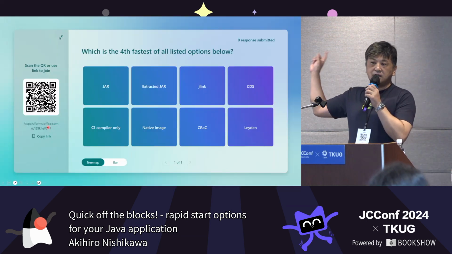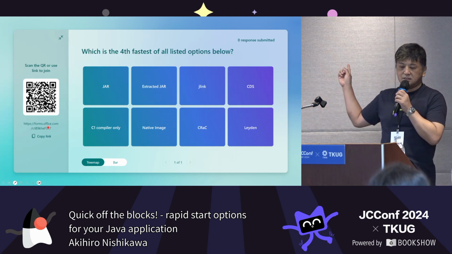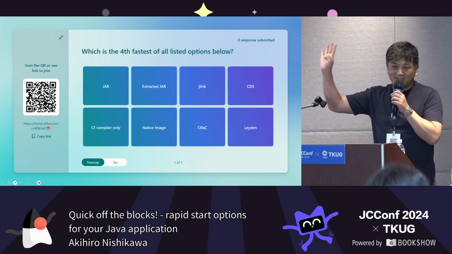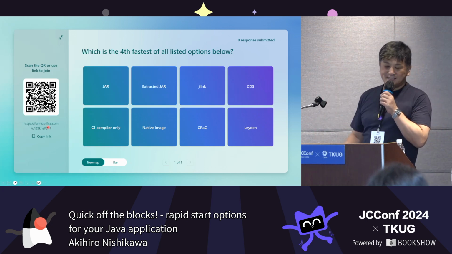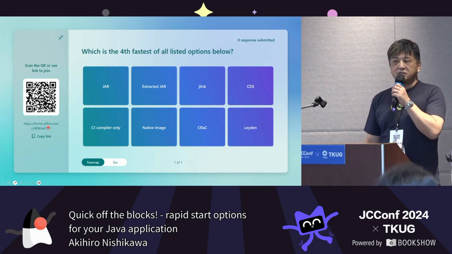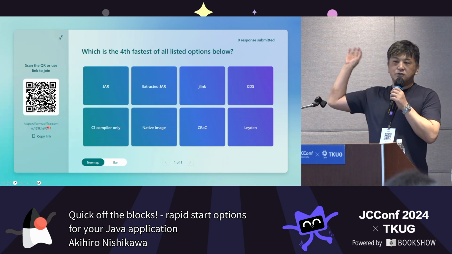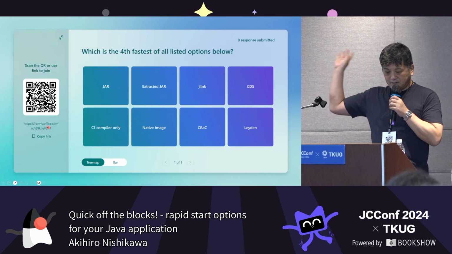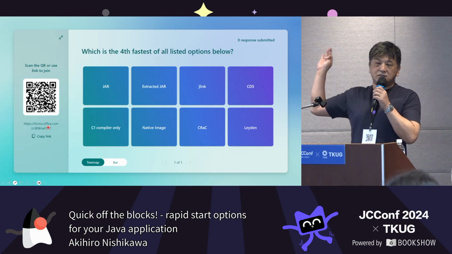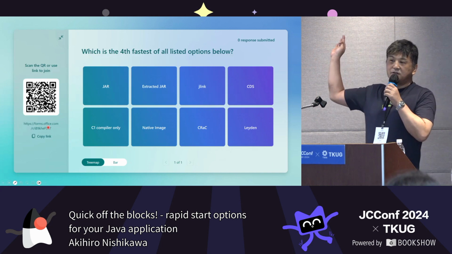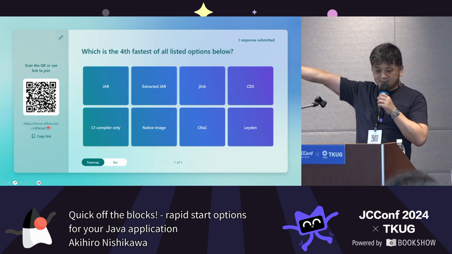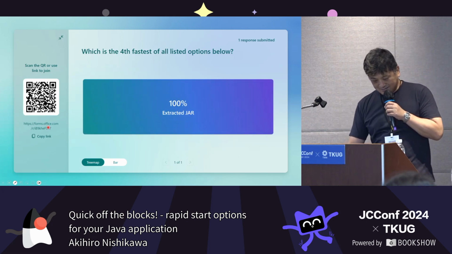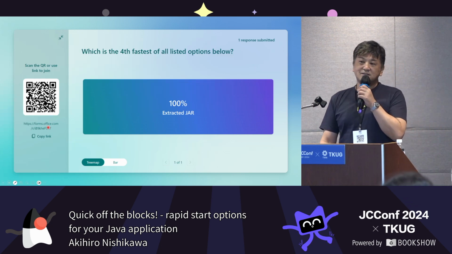At this time, I'd like to ask you a question: which is the fourth fastest of all the options listed below? Normal jar, executable jar file, extracted executable jar file, JLink, CDS, or the C1 option, and native image, CRaC, and Leyden.